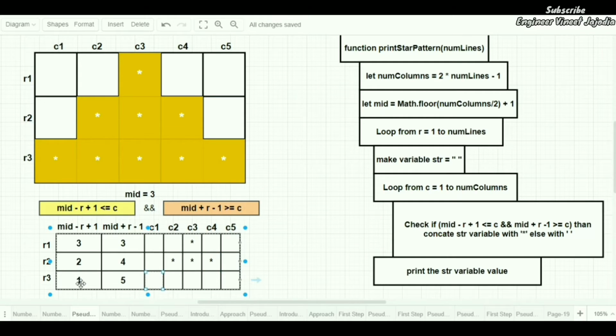For R3, 1 is equal to 1, yes it is. 5 is greater than 1, it is, put an asterisk in the cell. 1 is less than 2, it is. 5 is greater than 2, it is, put an asterisk here. 1 is less than 3, it is. 5 is greater than 3, it is, put an asterisk here.